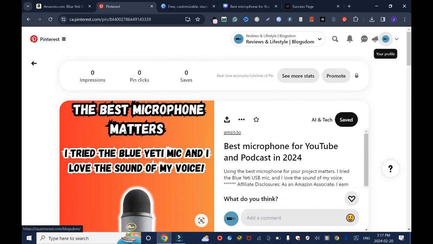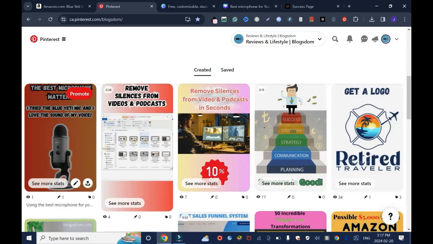When I go to my profile, my pin is right here, and I can tell someone this is my pin, and guess what? When people click on it, it's taking them straight to Amazon. But I don't want to do that because I cannot click on my own pin. With Amazon you cannot do that. This is how you promote an Amazon affiliate product on Pinterest.